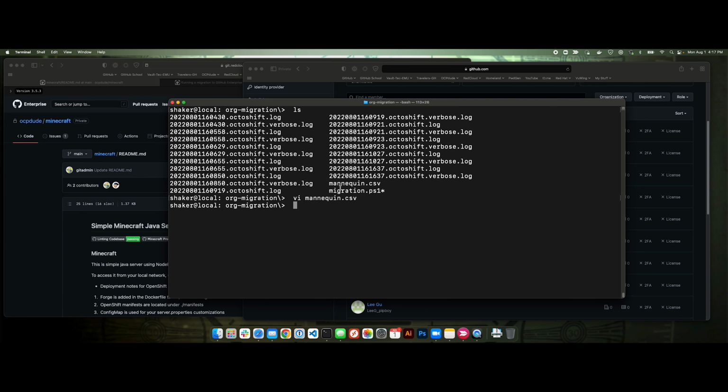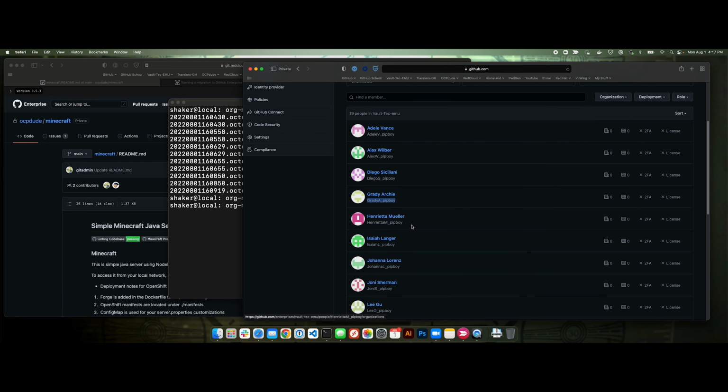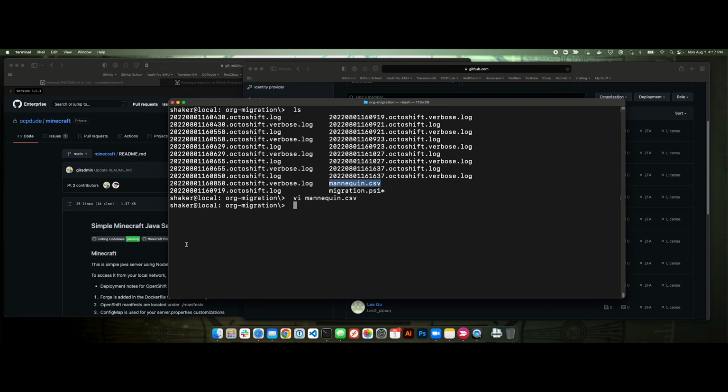So you'd get an entire list, and then you could take that Mannequin file and edit it so that you can reattribute your users to users in your EMU environment or your cloud environment, because the accounts could very possibly be different. Okay, so then once that's done, you'll just do a reclaim. So GEI reclaim Mannequin.